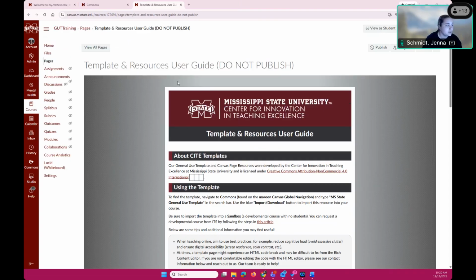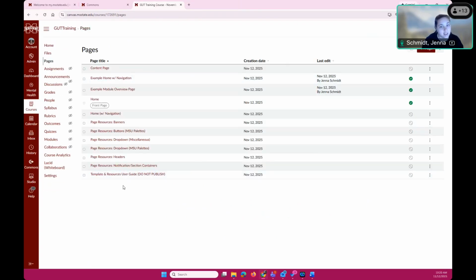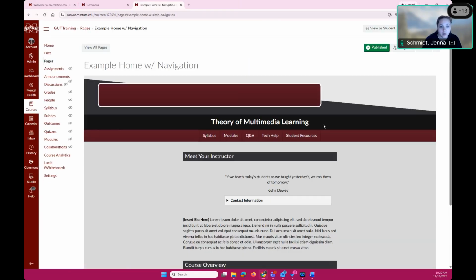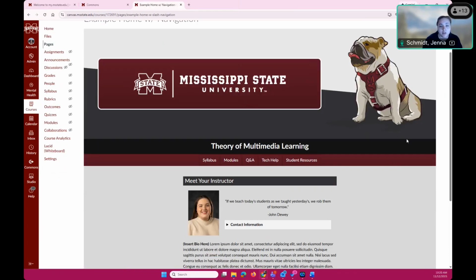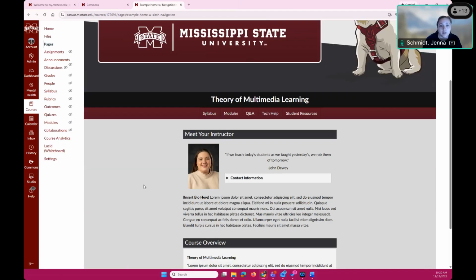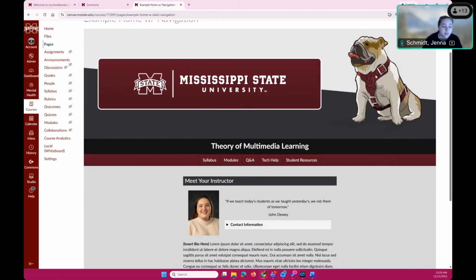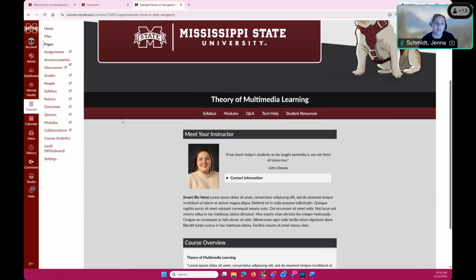So let's jump into customizing these pages. First, let's go back to all of our pages. We're going to click View All Pages. And let's say we want to make a home page. I'll show you an example of a home page that I've created with our template. Notice how it's stylized, it's fun, it's branded for the university, it's got a bulldog, we love a bulldog. This one is our version with a navigation bar. We also offer a version without this horizontal navigation bar.